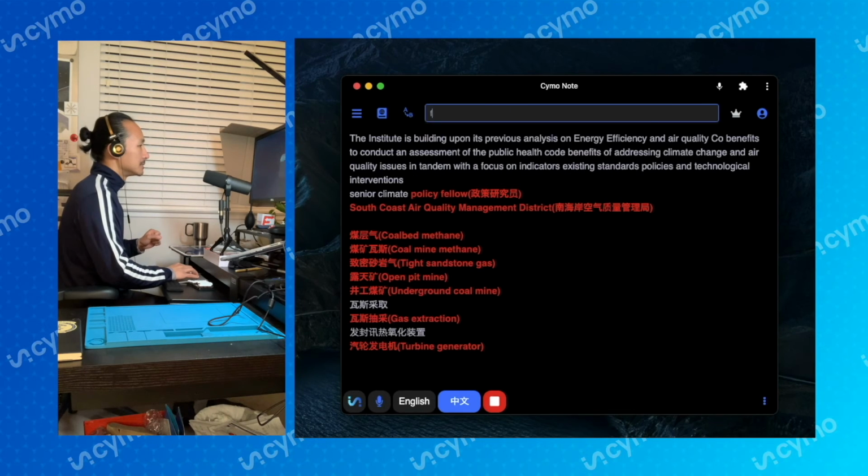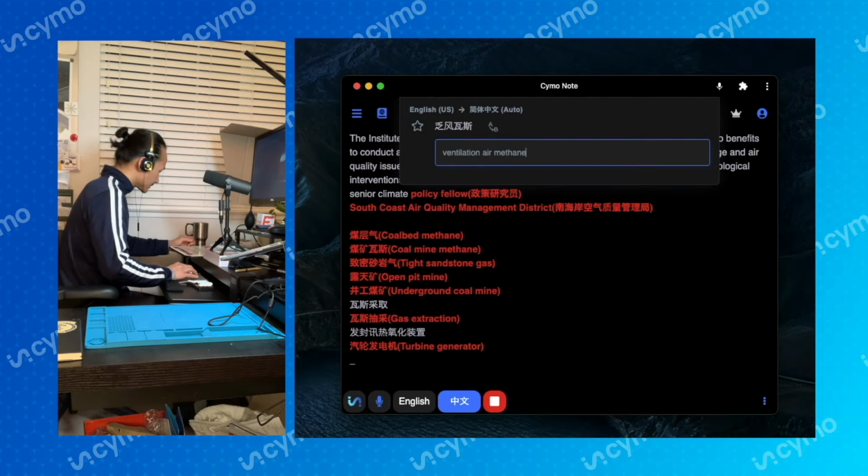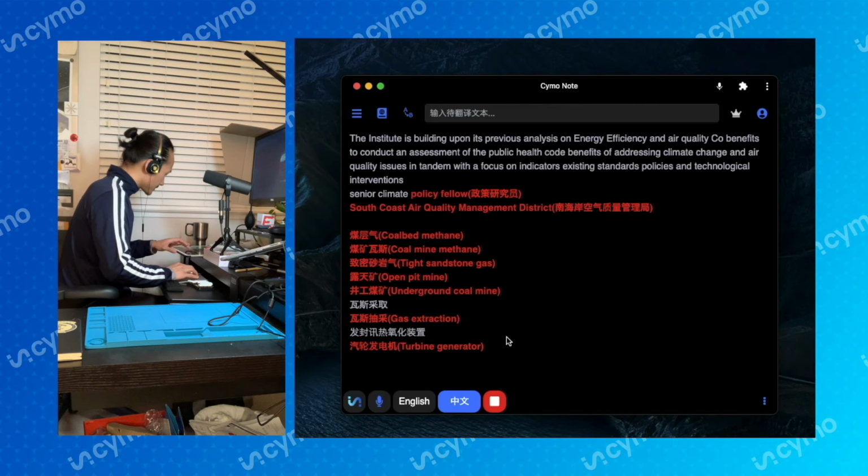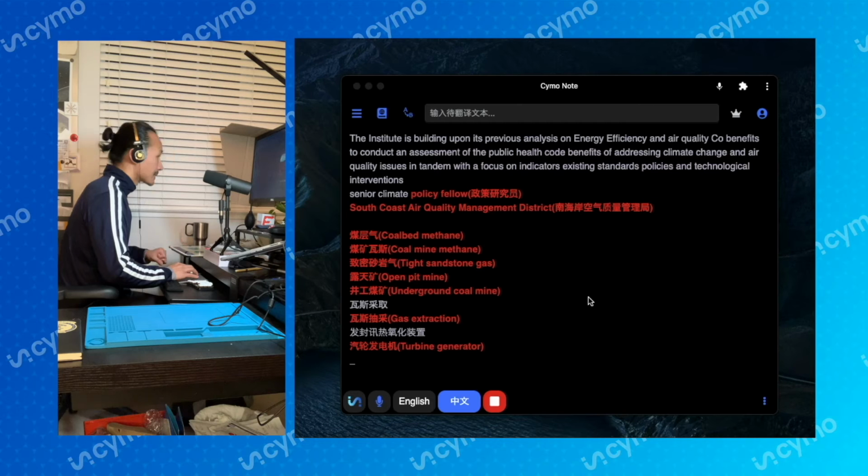When I'm done with preparation, I can have the confidence that unless I manually delete everything that is in the Cymo Note glossary, everything that you have logged up to this point will remain, and Cymo Note is ready to take on the conference.